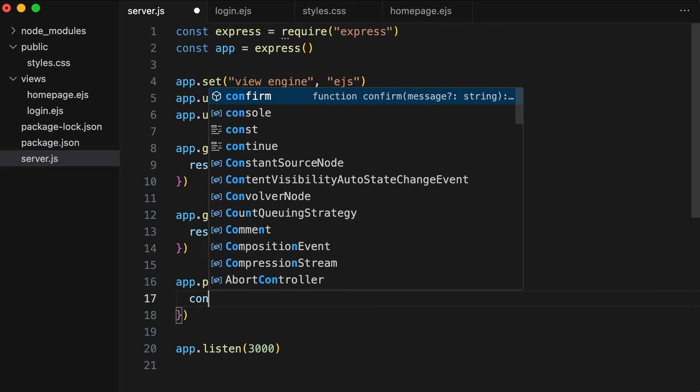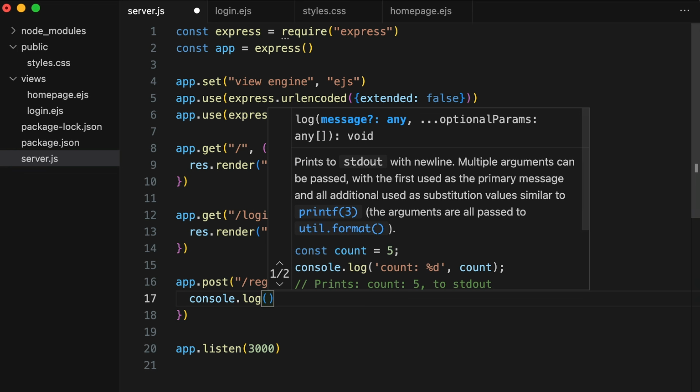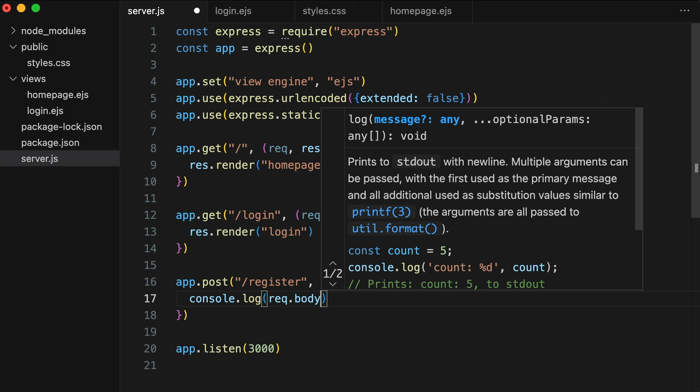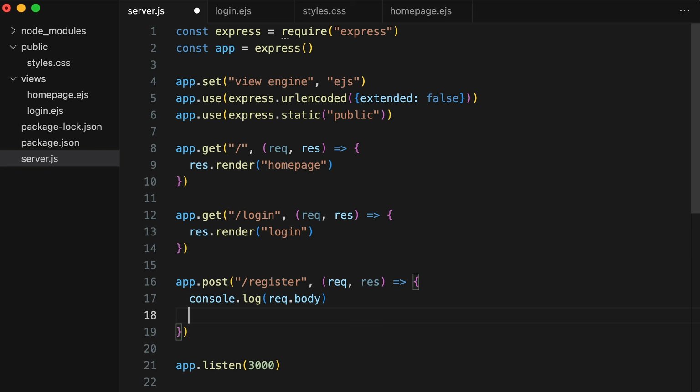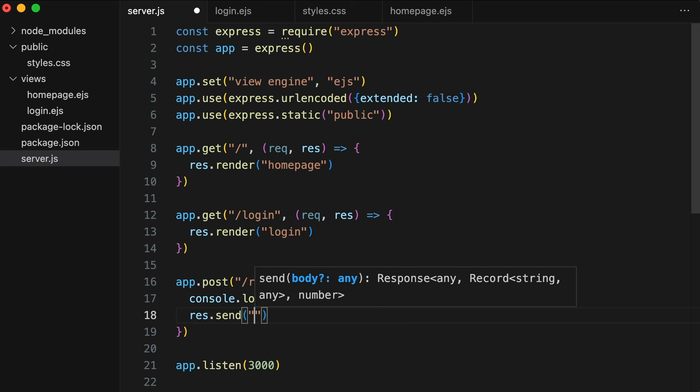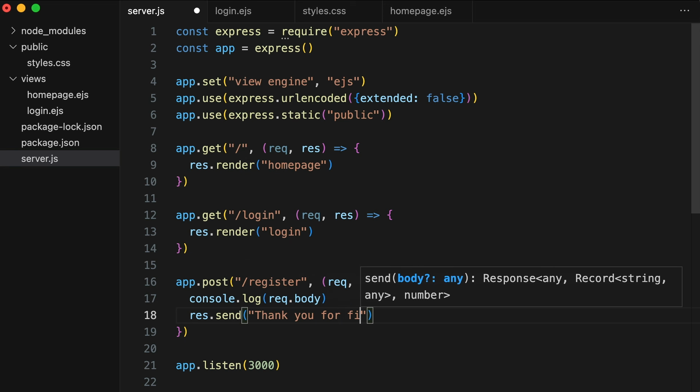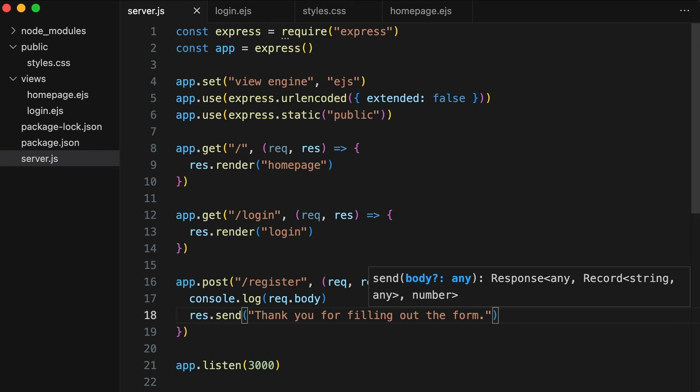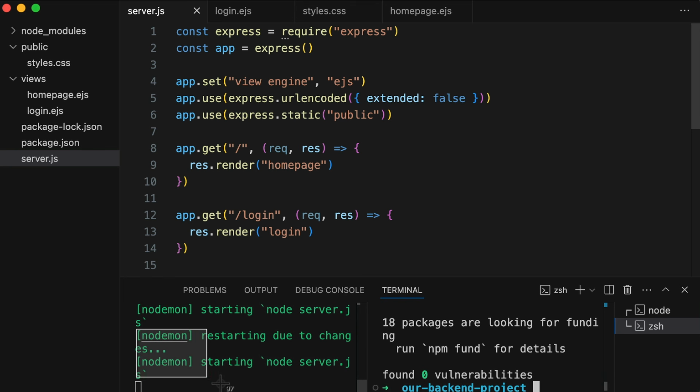So check this out. Let's just say console.log, just so we can see it in the console or the terminal. Let's say request.body. And then to end the request, we don't want the request to just hang and spin forever. So let's say response.send, thank you for filling out the form. Let's give that a save and then open up your terminal. And so now let's pay attention to this area. Let's go submit the form.